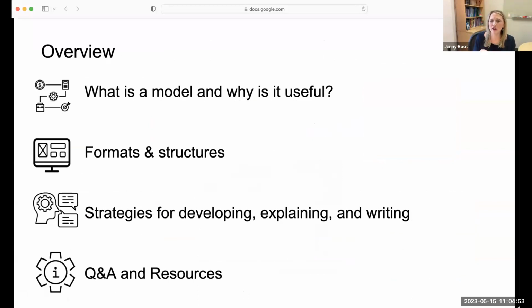I'm going to start by talking about what is a model? Why are they useful? We'll then move into talking about different formats and structures. Matt and I have some overlapping and then some complementary expertise and experience, so I am just as excited as I hope you are to sit and listen from his experience. And then we'll go into talking about strategies for developing, explaining, and writing logic models.